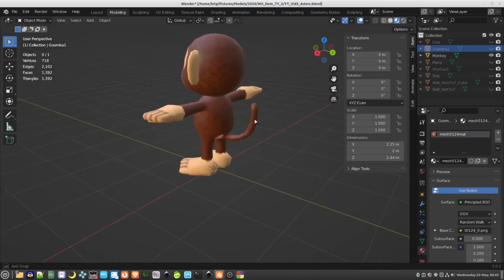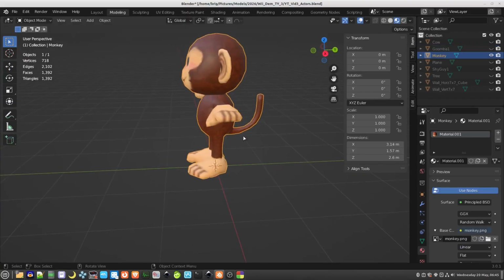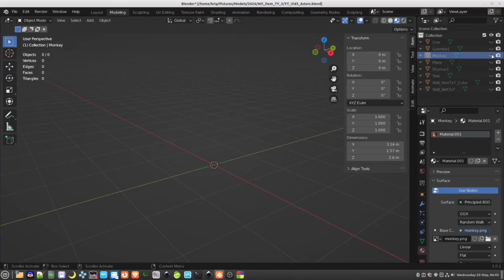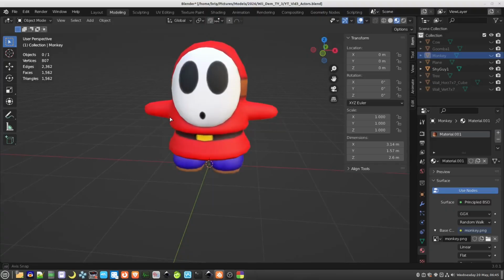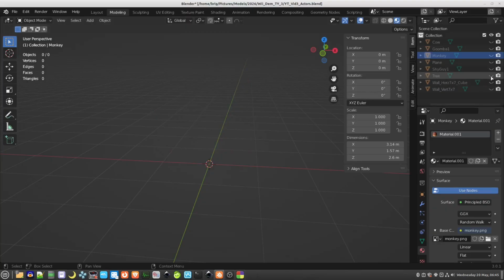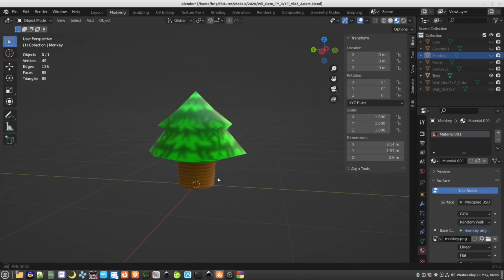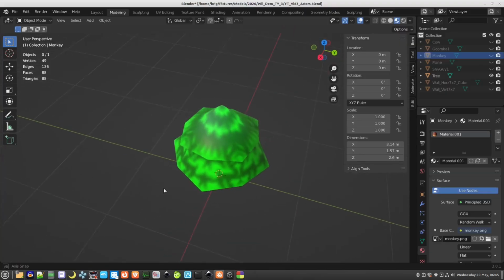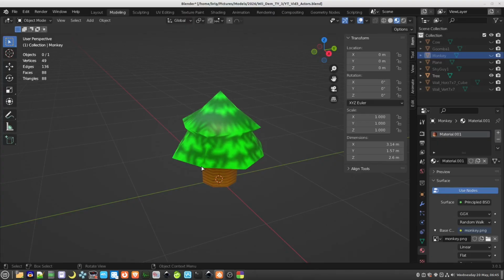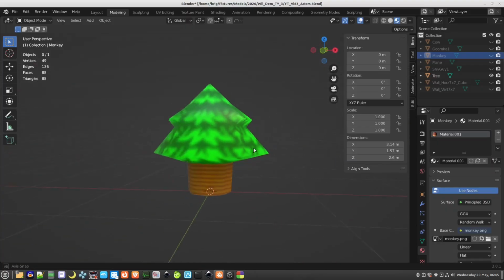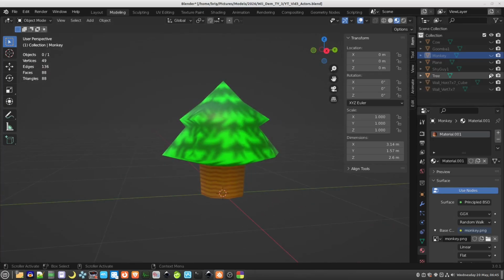And then here's the monkey. I did a few tweaks to this to make its tail curl. And then we have a shy guy here. I think most of these were from a Mario Party game. And then I created my own tree model here to use in the scene, as I don't know where to look to find something which was low in polygons, but at the same time had a cartoony sort of feel to fit in with everything else.